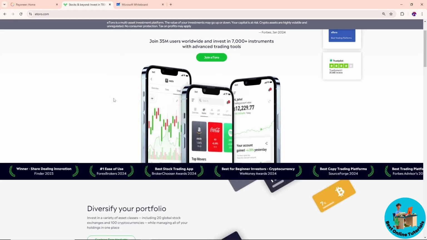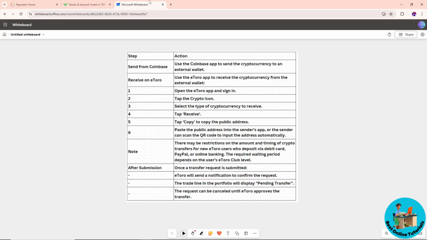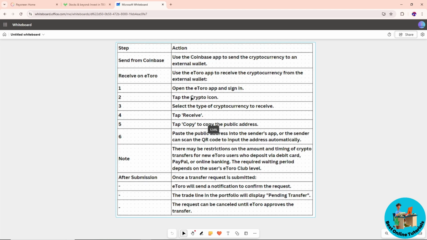So guys, watch till the end as I discuss a step-by-step guide, and I made this table over here so we can dive in deeper. So guys, to send from Coinbase, use the Coinbase application to send the cryptocurrency to an external wallet, and from there, just use the eToro application to receive the cryptocurrency from the external wallet.